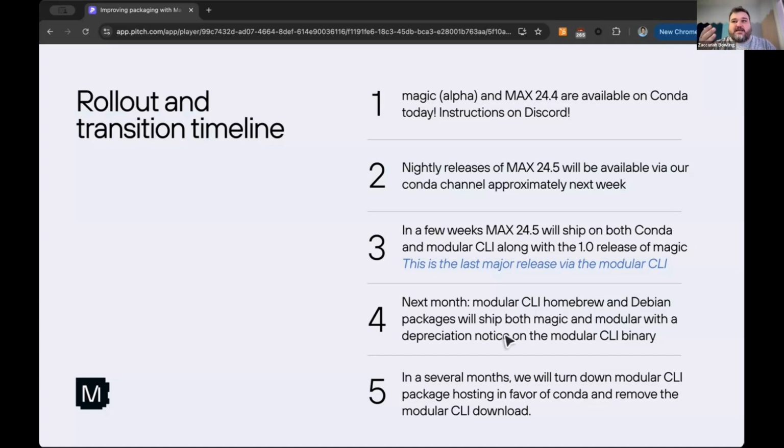But we'll keep the CLI in there for a while. And then in several months, we'll turn down our package hosting infra for the existing modular CLI in favor of the Conda ones. The older versions of Max are already in Conda, so they're already there, but we're going to just turn down that infrastructure just to move on to the new one because it works so much better and you don't need auth. That's most of what I had on my speaker notes.